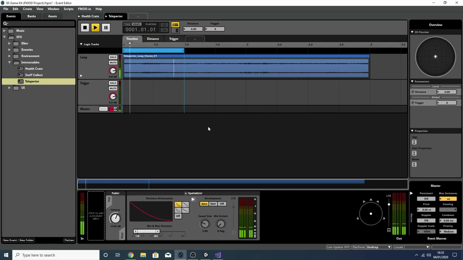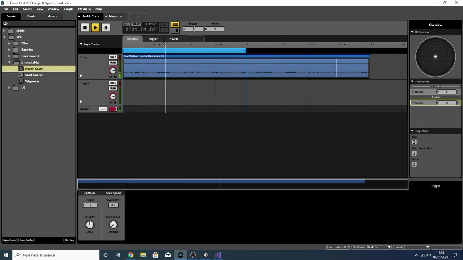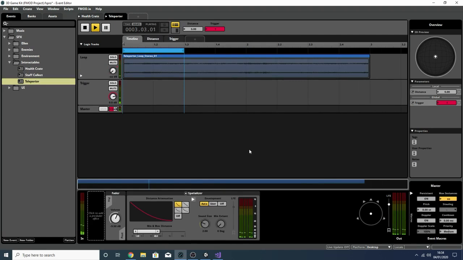Now, to demonstrate this, I've temporarily changed the trigger parameter from local to global. So just like last time, both events are playing at the same time, and both instances of the trigger parameter are currently set to 0. Now, watch what happens when I set the trigger parameter inside of the health crate event from 0 to 1. If we take a look at the teleporter event here, the trigger parameter here has also been set to 1. If you like, you can imagine that only one instance of a global parameter can ever be created, and each event using that parameter is sharing that instance of it. So whenever we set a value for that parameter, all events receive the same value.